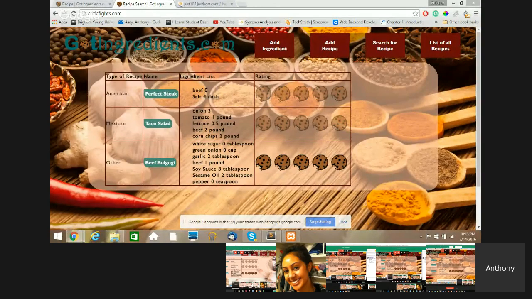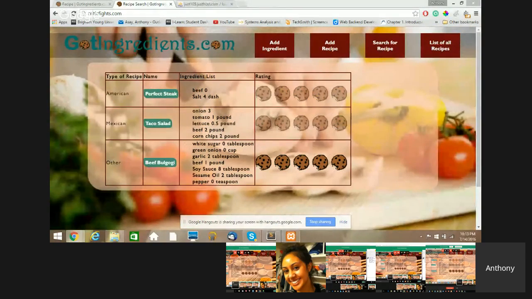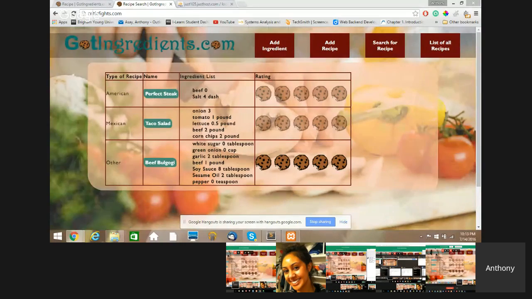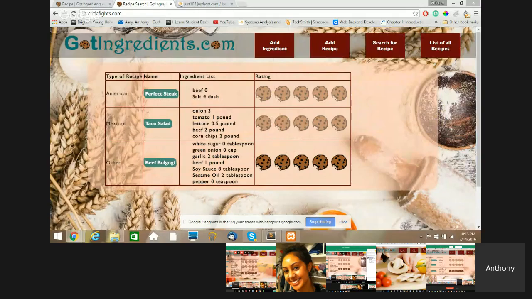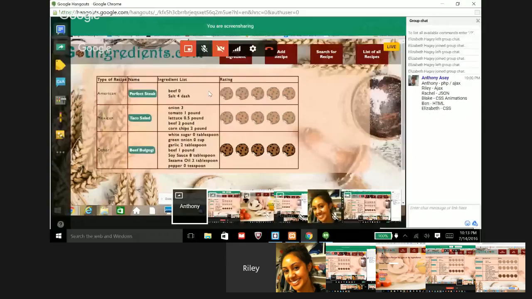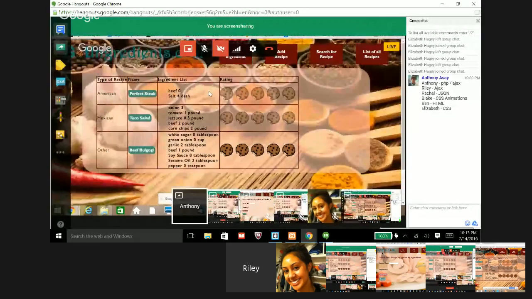I helped to contribute a little bit to the design of the recipe outcome right here, where you've got the different recipes and the ingredients and the ratings. So I'm proud of that.